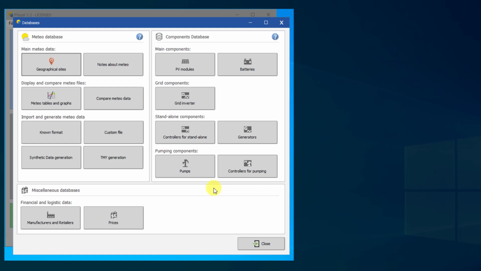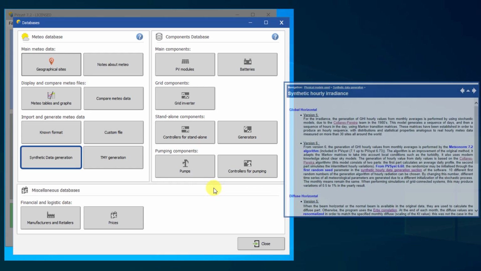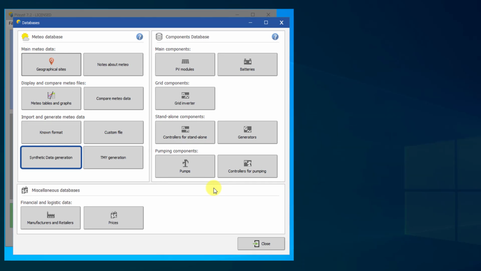One way to obtain an MET file for a site is to use synthetic generation. Synthetic files contain hourly weather data that are constructed from monthly data. This generation is performed using a stochastic model. A thorough explanation of this model is given in the PVsyst help. Daily and hourly values are generated so that they add up to the monthly values of the site.